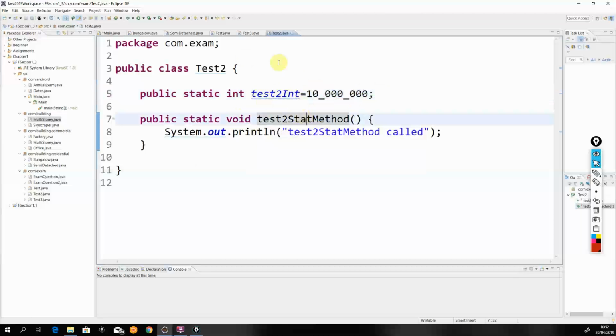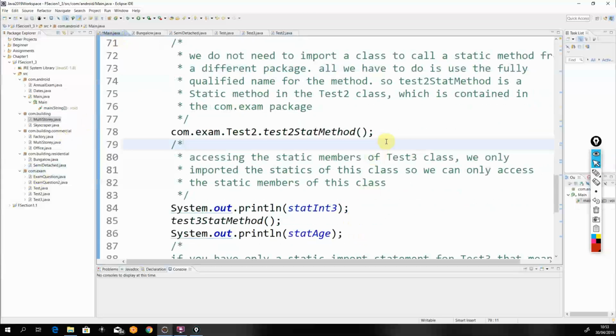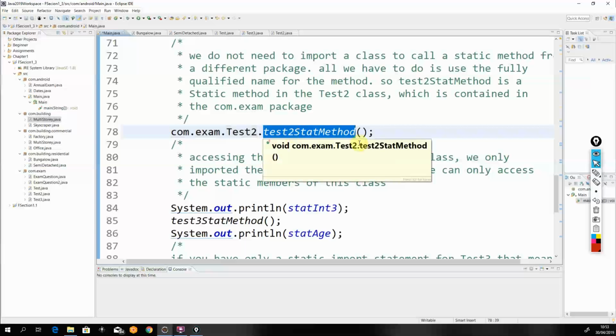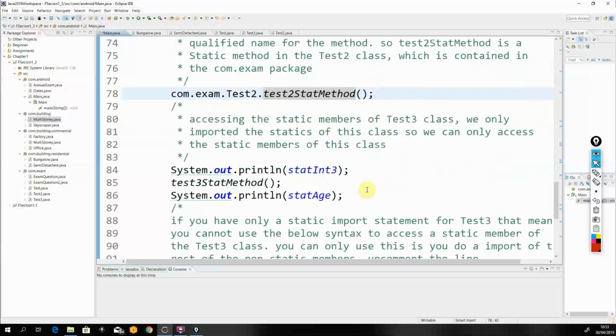Now I haven't imported Test2. I haven't imported that class or that package. So that means if I want to call that static method, you can do it like the following. You've got com.exam.Test2.test2StatMethod. So that's in the com package, in the exam package, in the Test2 class. There's a static method called test2StatMethod. Is that okay, everyone? Is that right?